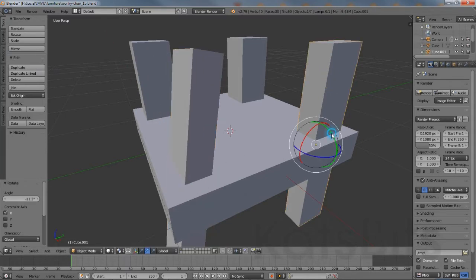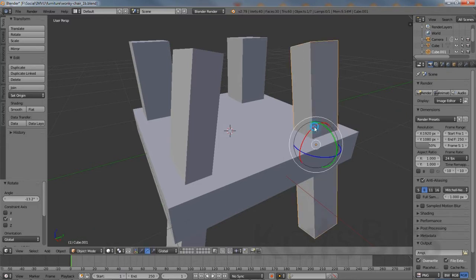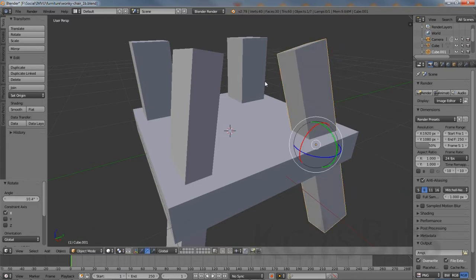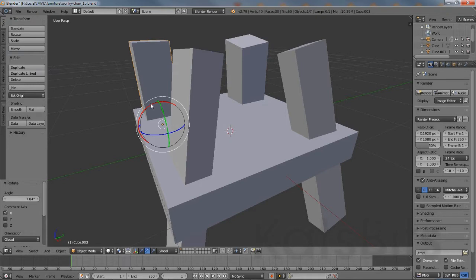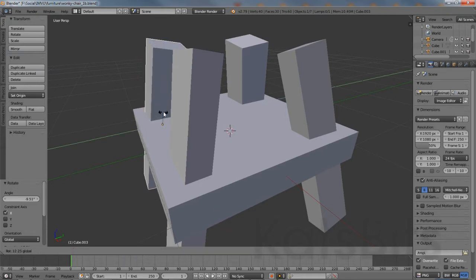Once done, right-click one of the other leg objects and tilt inwards, again left-click dragging the green and red loops. Release left mouse after each action. Repeat for the remaining legs so all four tilt inwards from their respective corners.